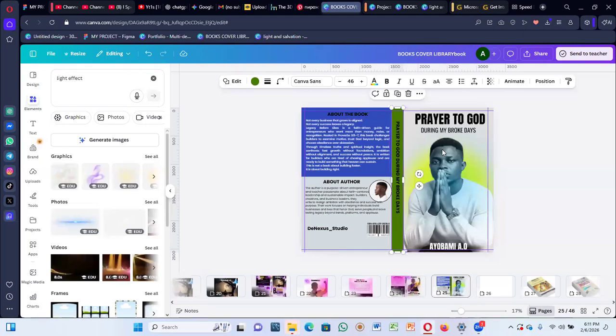Now we want to add everything together for us to get the whole size of this book. We now said 2.25 plus 12 plus 0.67. That gives us the whole size of this book cover.